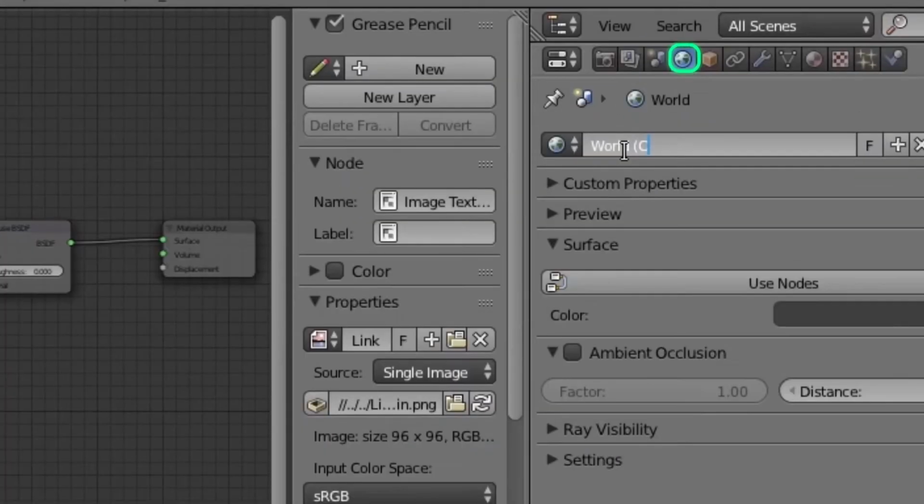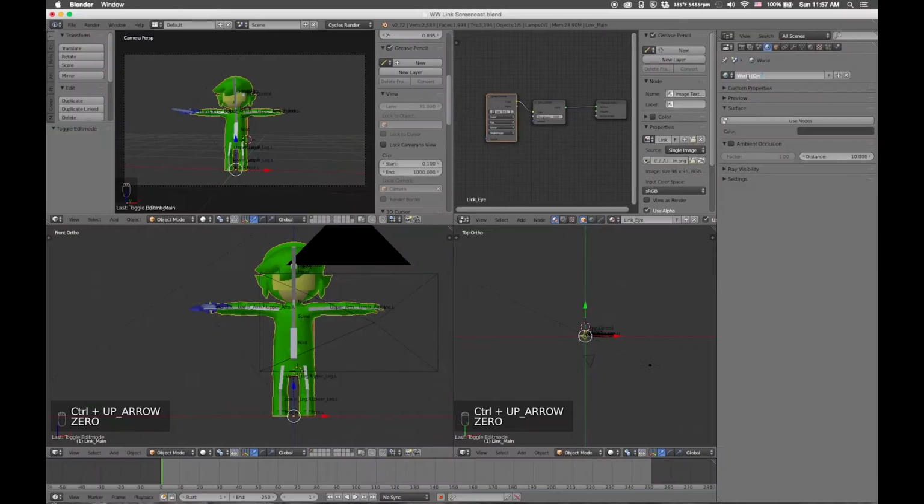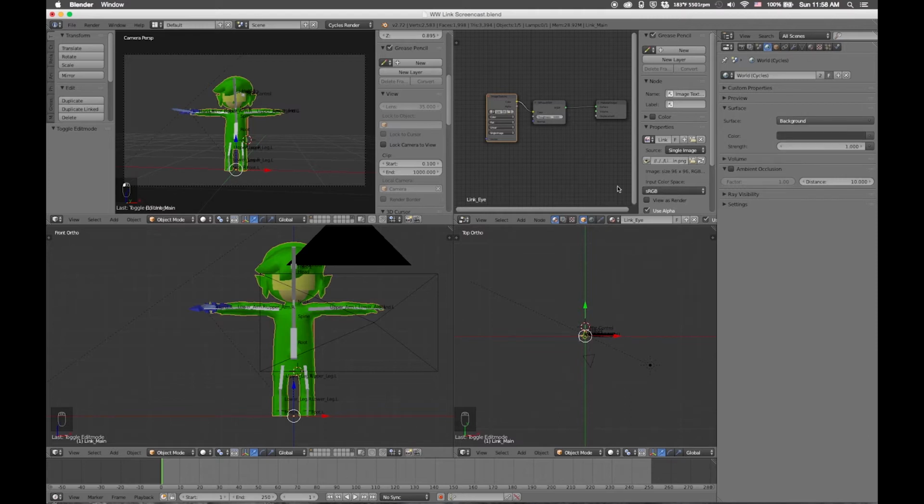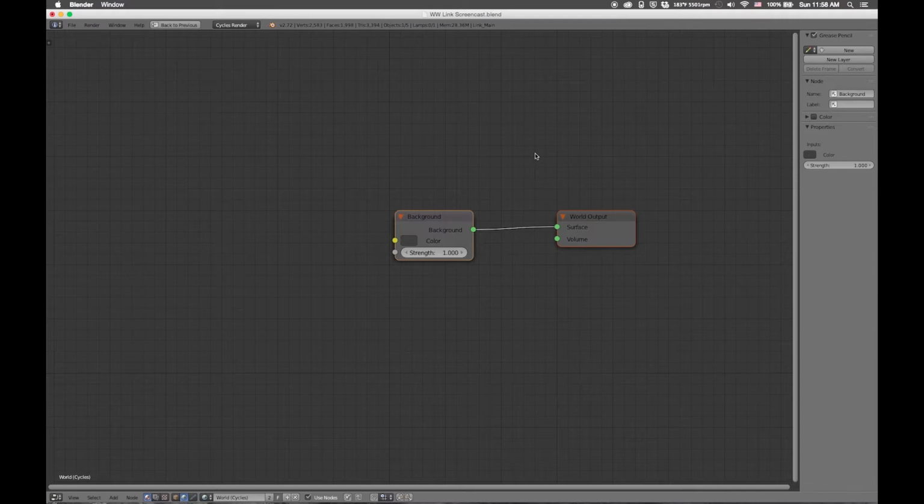Go to your world setting, and what you want to do is make the background an image. To do this correctly, we want to hit Use Nodes. Now, in the node graph, go to your little world icon and add a new node.